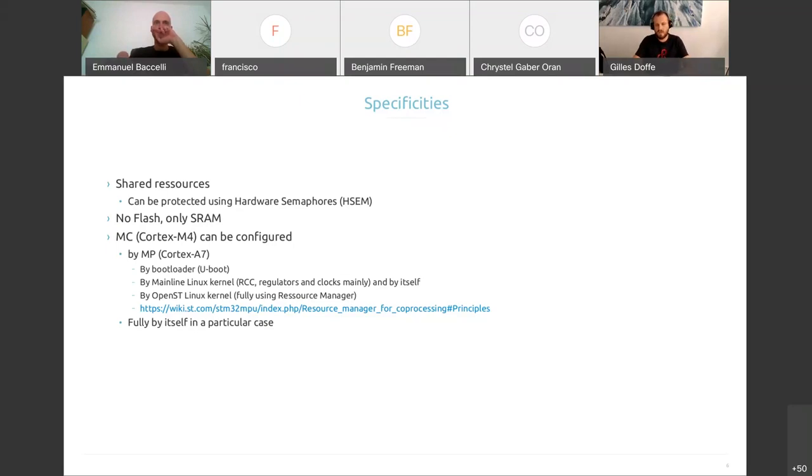in the conventional way. The Cortex-M4 can be loaded and started by the bootloader, which is U-Boot in our case, by a Linux mainline kernel, which has the framework to do that, or by an OpenST Linux kernel, which is an open source kernel too, but with some specific patches from STMicroelectronics. So in addition to clocks and regulators, the OpenST kernel can configure all the resources of the Cortex-M4. And there is something a little bit special we will see after that: the Cortex-M4 can also be configured by itself in a sort of special mode.